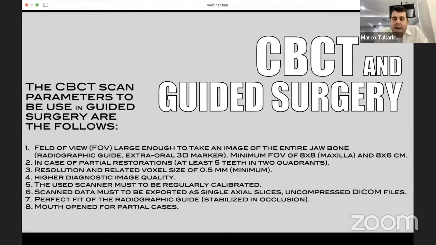In order to plan our cases of guided surgery, we need to control the field of view of our CBCT scan, large enough to take an image of the entire bone, particularly if we use, for example, an extraoral marker. We will speak about this in the next webinars. But as I told you before, minimum FOV of 8/8 in the maxilla and 8/6 in the mandible. In case of partial restoration, at least 5 teeth in 2 quadrants to have an accurate merging of the impression and CBCT scan.